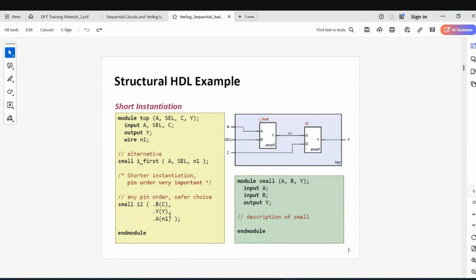Now, here you are writing A for A, N1, B, C. The C is going as input B, and Y, Y. In this example, you are understanding instantiation of one module in another module. You are calling this and using it. This is how you write.